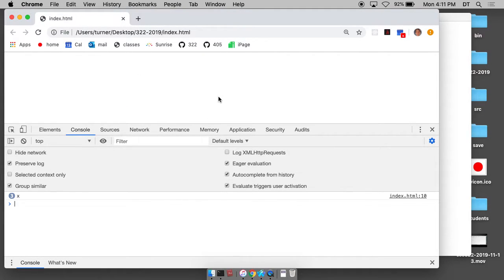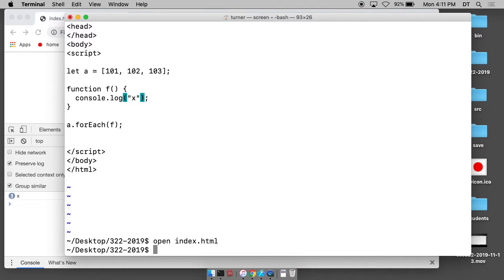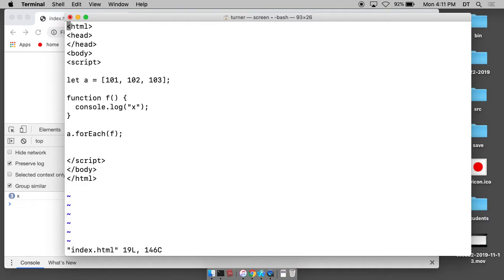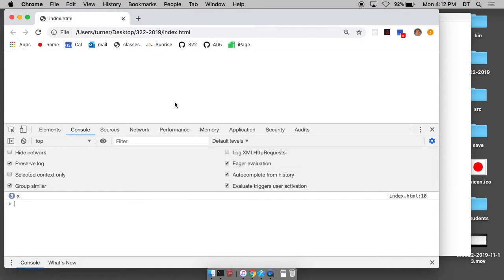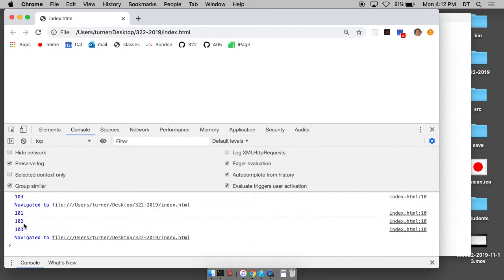Take that out. But when it calls f, it passes in arguments to f. The first argument that it passes in is the item. So item will take on the value of each item. So if we print the item, I think it's going to print 101, 102, 103 on separate lines. Let's take a look at that. I'm going to clear the console and reload. There it is, 101, 102, 103.